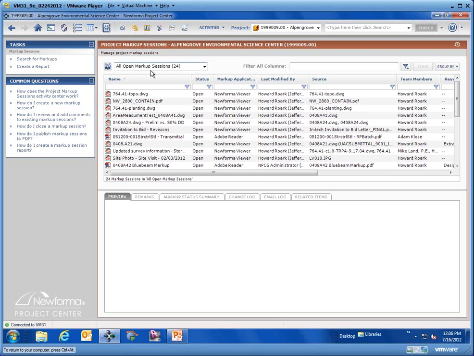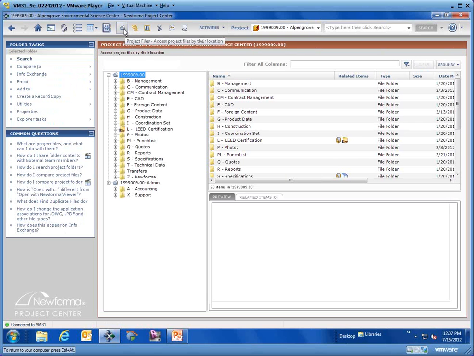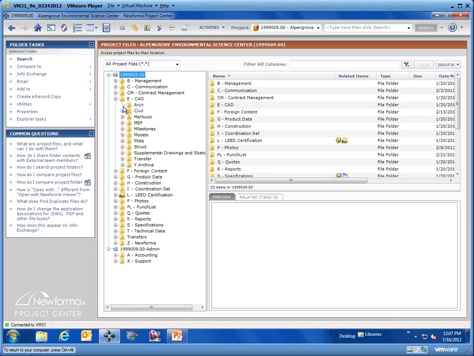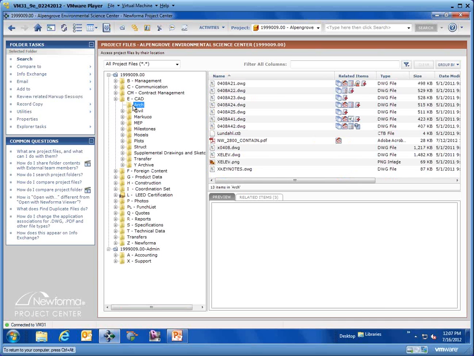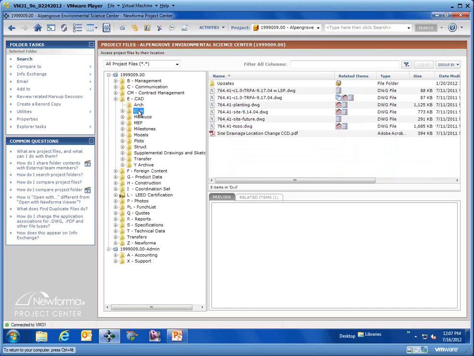Now, as I made mention earlier, I'm going to pick a file, open it up, and we'll take a look at the Newforma Viewer. So I'm going to use my Quick Launch icon and go to the Project Files. That's going to give me the Windows Explorer type view of the various folders and files inside the system. Let's take a look at some of the CAD files, and we'll go into the architectural. Now, I'm going to change my mind, actually. I'm going to go to Civil, because I'm kind of indecisive, being a Monday.